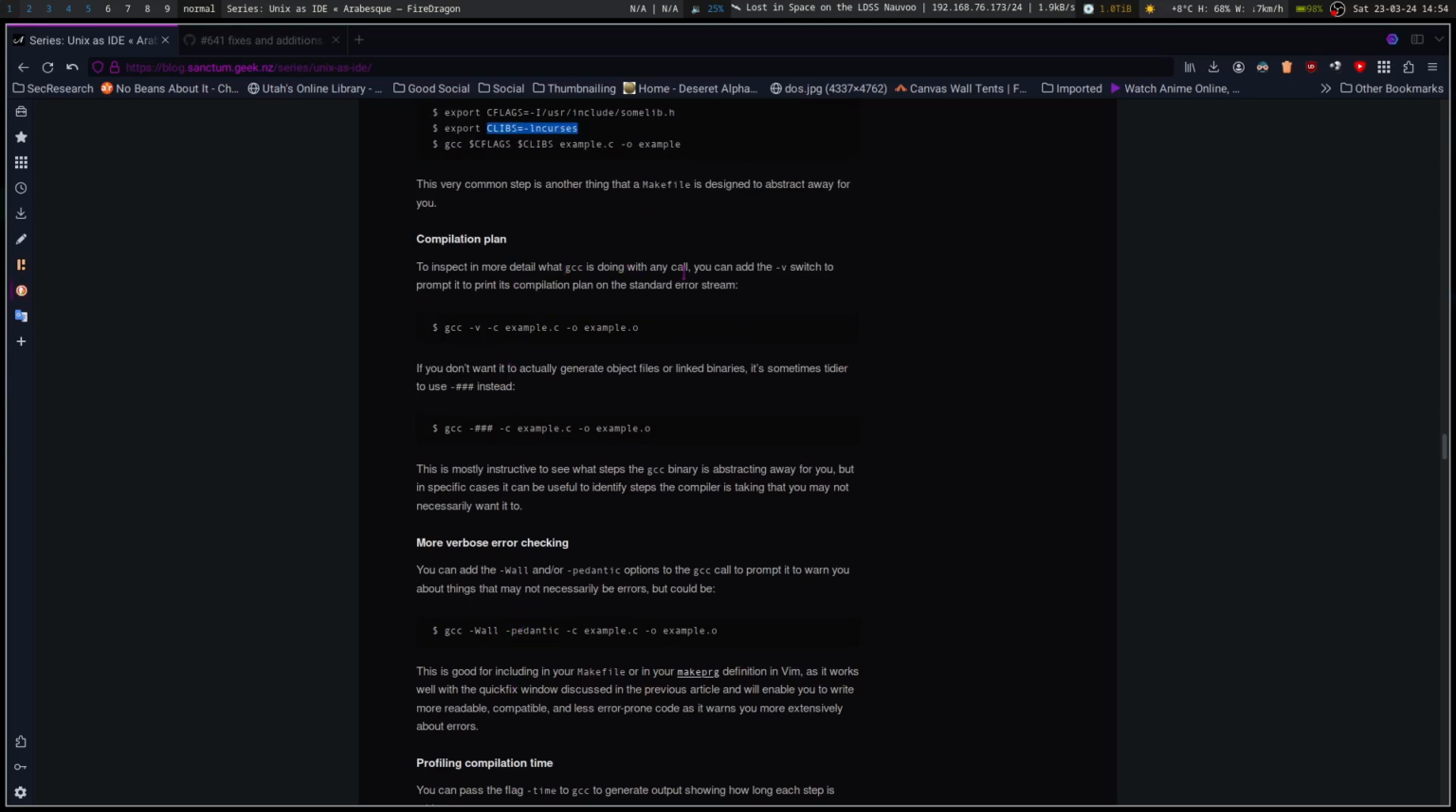To inspect in more detail what GCC is doing with any call, you can add the -v switch to prompt it to print its compilation plan on the standard error stream. If you don't want it to actually generate object files or linked binaries, it's sometimes tidier to use -### instead. This is mostly instructive to see what steps the GCC binary is abstracting away for you, but in specific cases, it can be useful to identify steps the compiler is taking that you may not necessarily want it to. So this allows for tweaking and optimization for whatever you're working on.